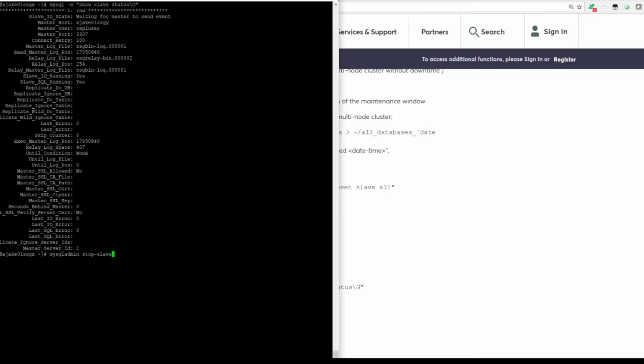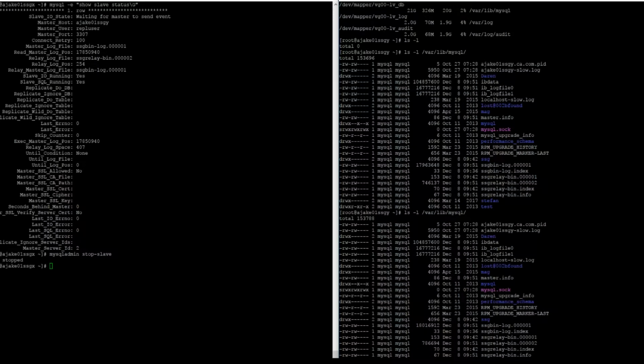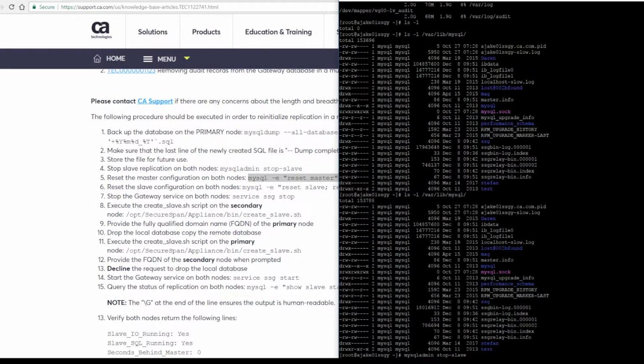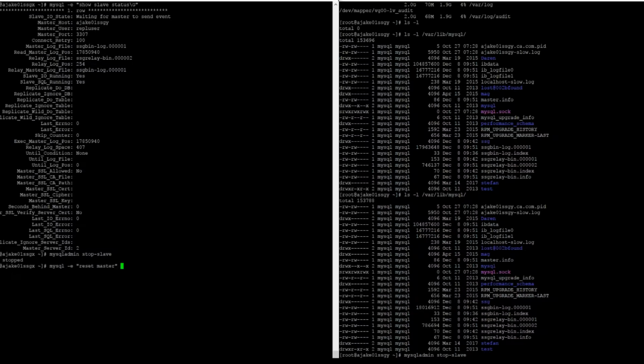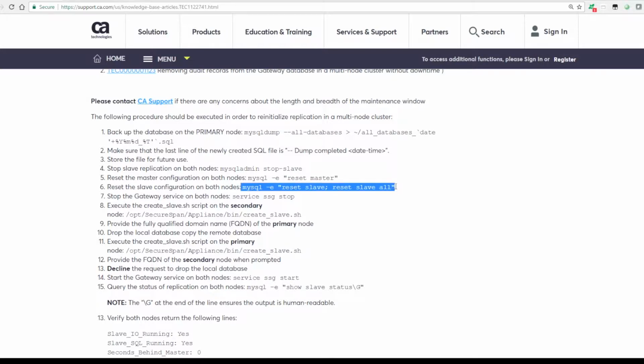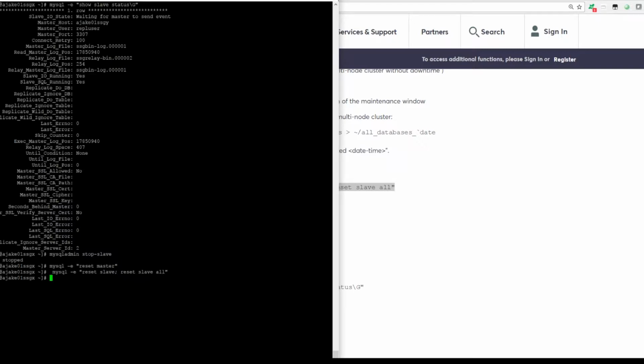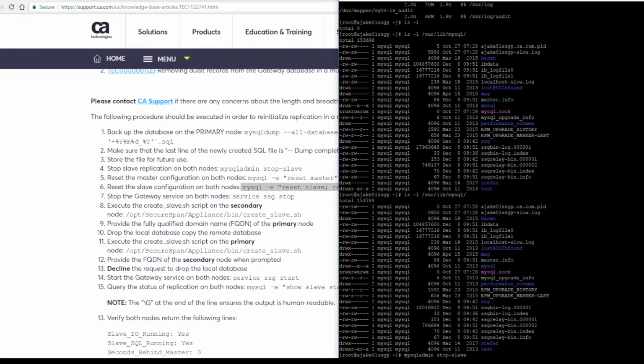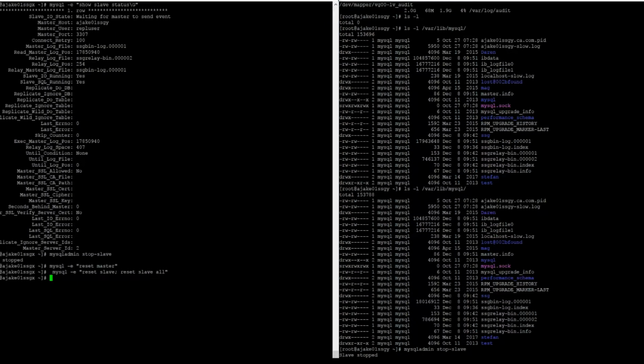First thing, I'm going to go on primary, stop replication, and go to secondary, stop replication. I'm going to go back to the article. Next command is reset master. Got to do the same thing here. And one more command, two commands actually, I can run in a block together at the same time. And I'm going to show you the difference now.